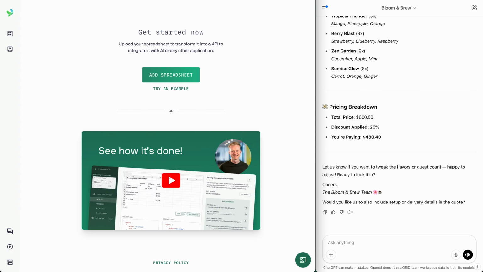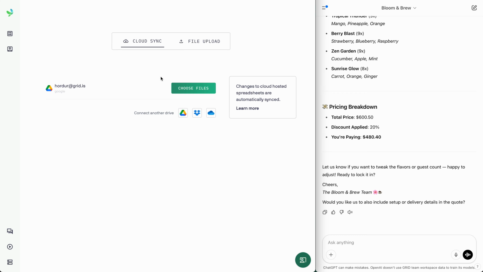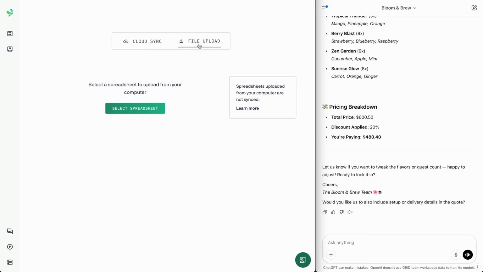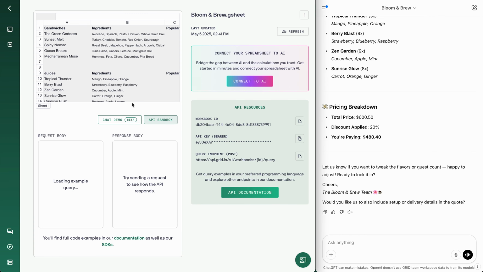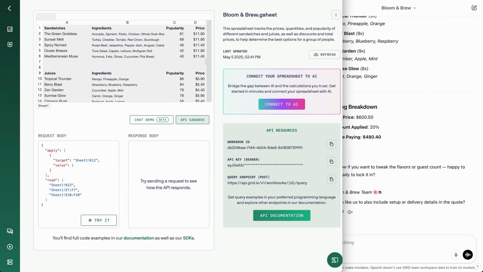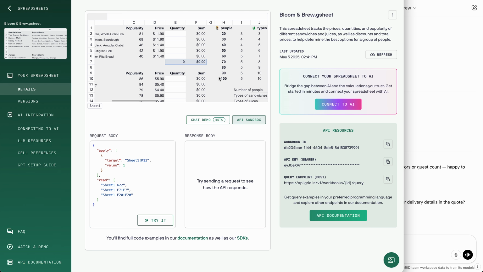To get started, we start by uploading our spreadsheet to the GRID API. I've already signed up, so I'll begin by clicking Add Spreadsheet. Your interface might look slightly different if you haven't yet connected a cloud storage provider. You can upload files from your computer, but we recommend connecting a cloud service like Google Drive, Dropbox, or OneDrive, as this allows any changes to the spreadsheet to automatically sync with the GRID API. So let's now connect the spreadsheet. And now that the spreadsheet is uploaded, we can see it here in the preview.